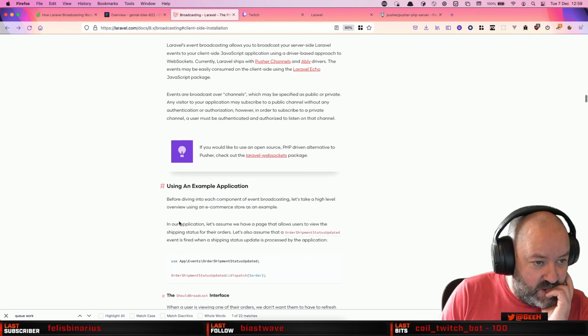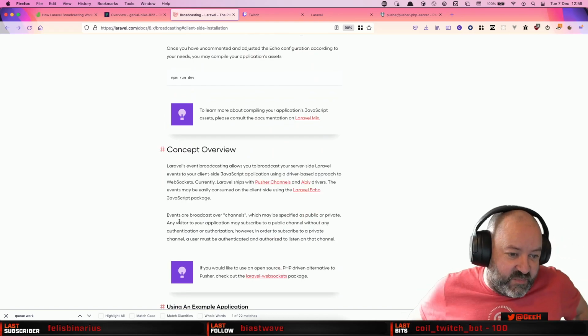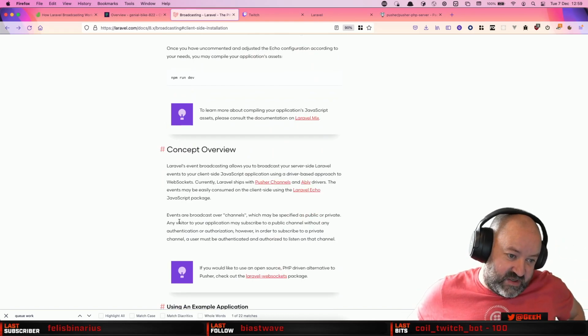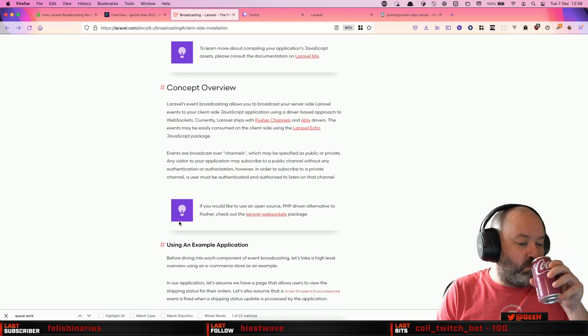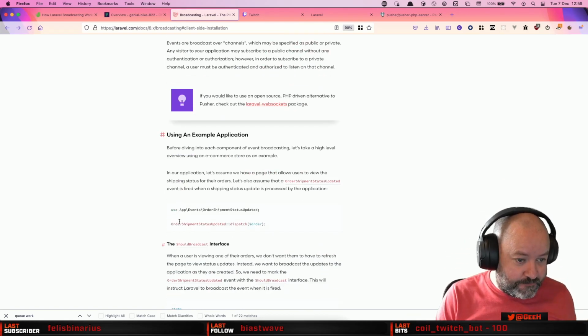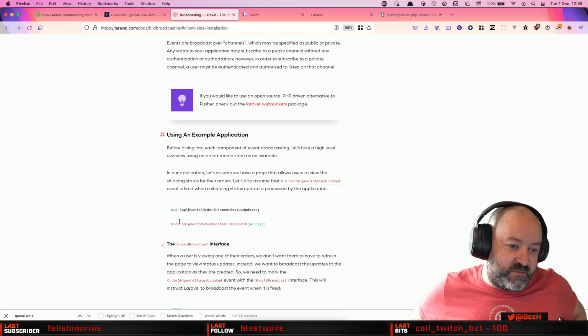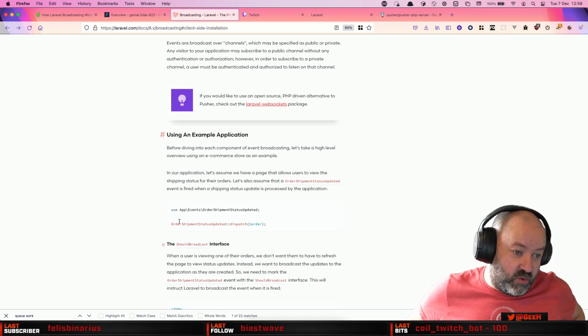Okay. Concept overview. Laravel's event broadcasting allows you to broadcast your server-side Laravel events to your client-side JavaScript application using a driver-based approach to WebSockets. Awesome. We've read that. Before diving into each component of event broadcasting, let's take a high-level overview using an e-commerce store as an example.